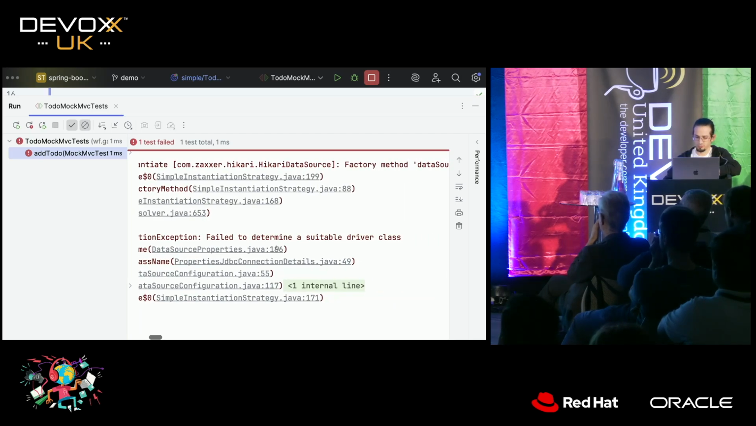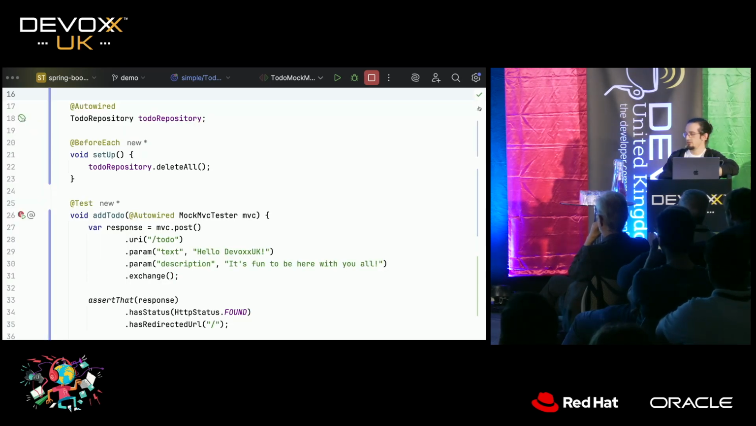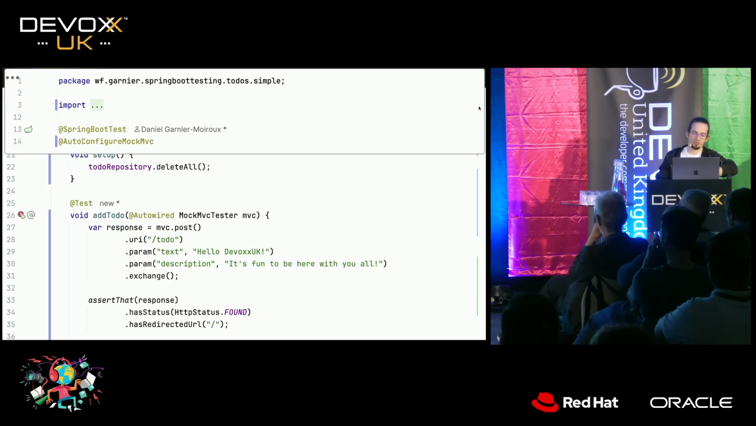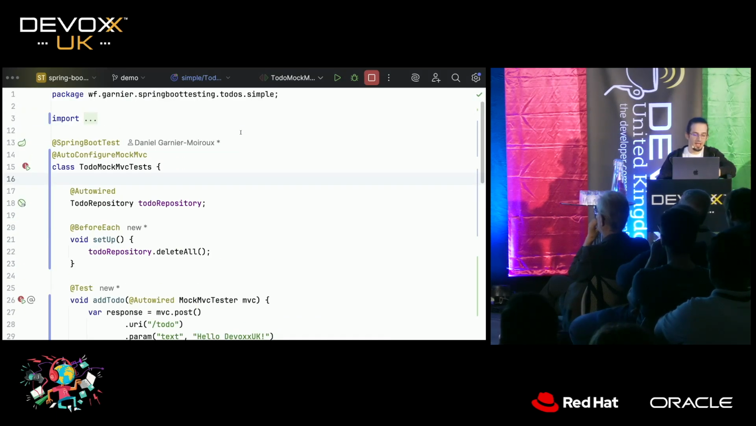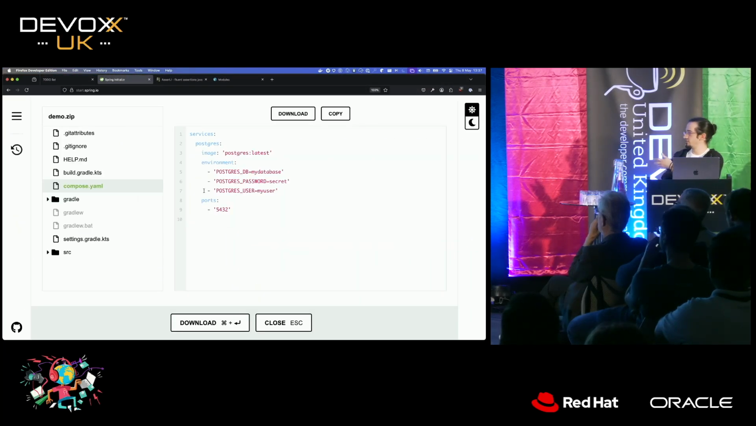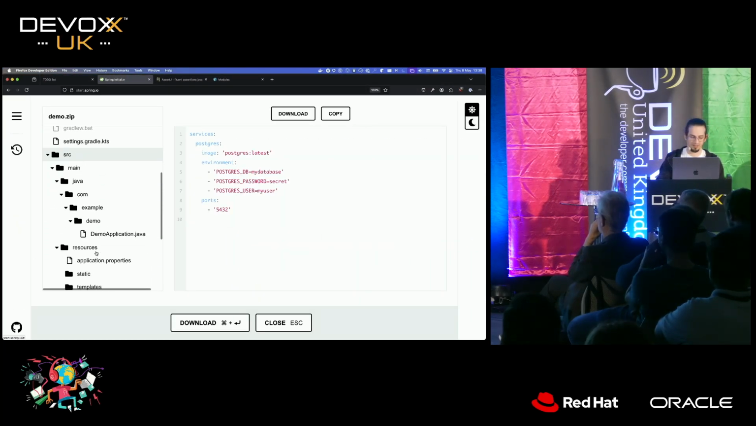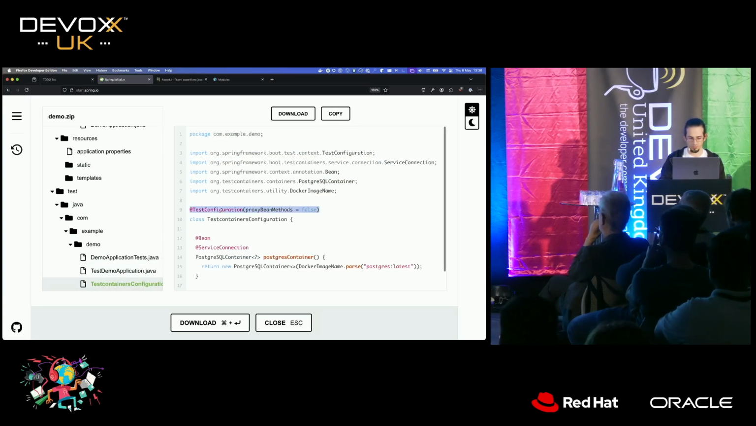Failed to determine suitable driver class. I can't connect, right? I can't create a data source. So now I could try and change my testing configuration to point to a real Postgres that's running. With Testcontainers, I can make it spawn a container for that test that has Postgres in it and connect it together. How do I do this? Again, I go to the Spring Initializr project I created and I look at what it gave me. In the test directory, it created this Testcontainers configuration, which I'm going to steal again.